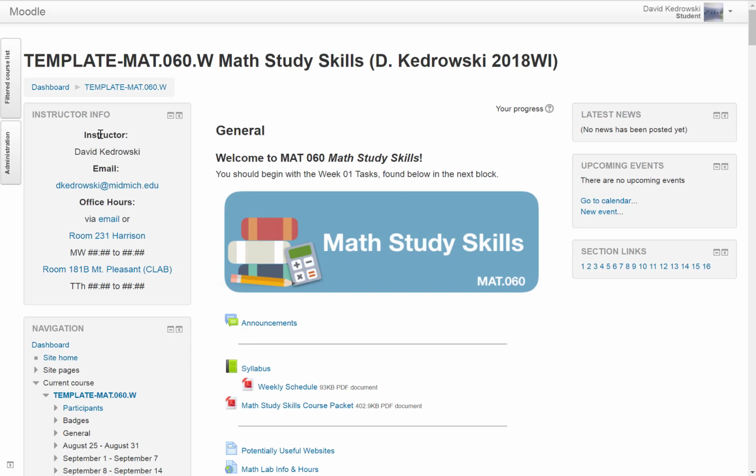So for this course, you'll see that there's an instructor info box in the upper left here. Gives you my name, my email address, and it'll list my office hours. This is an online course, so I expect that a lot of the communication we do will be either within Moodle or via email. But if you're on campus, I'll have hours listed for whatever semester it happens to be, for both my Harrison office and my Mount Pleasant office. I'm typically in Harrison on Mondays and Wednesdays, Mount Pleasant on Tuesdays and Thursdays, though that can change, so check that box closely if you do want to try to drop by and visit me.